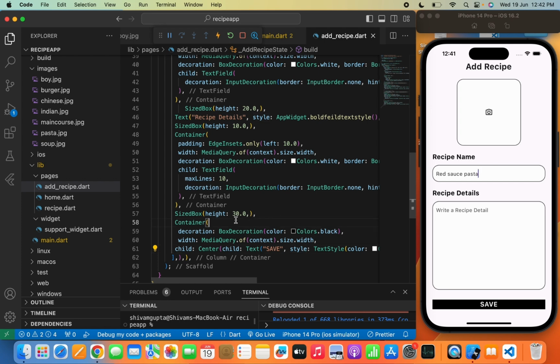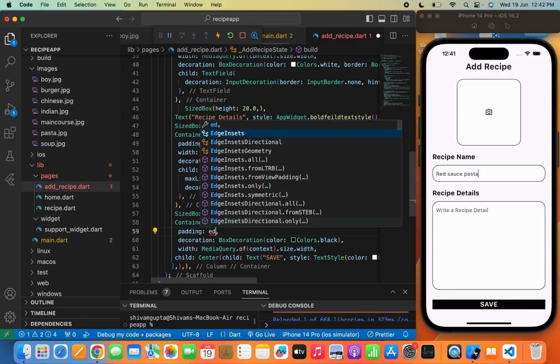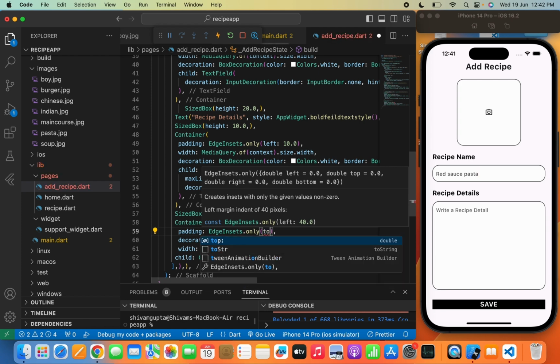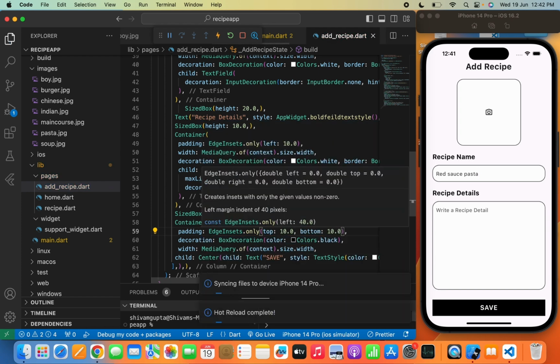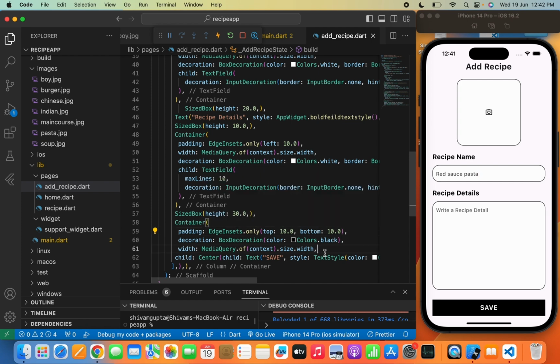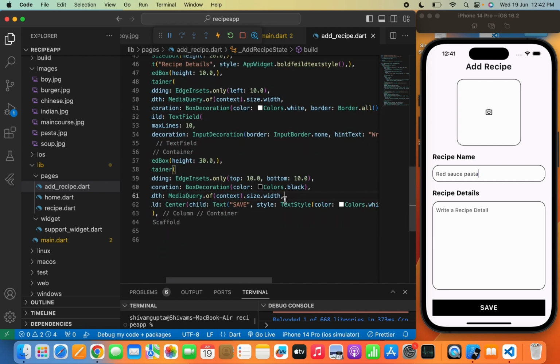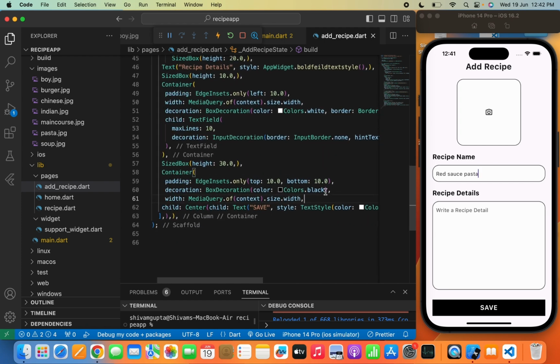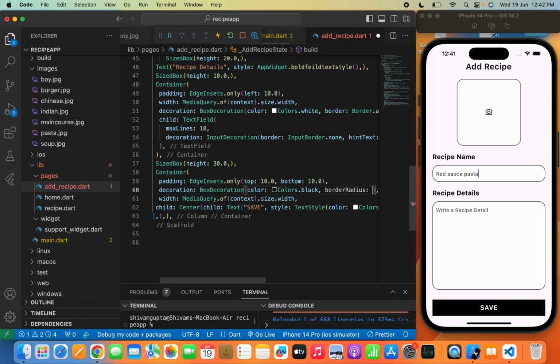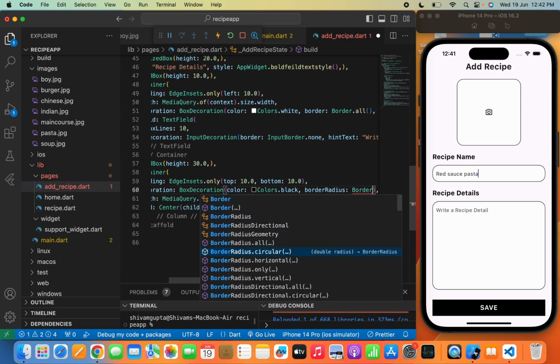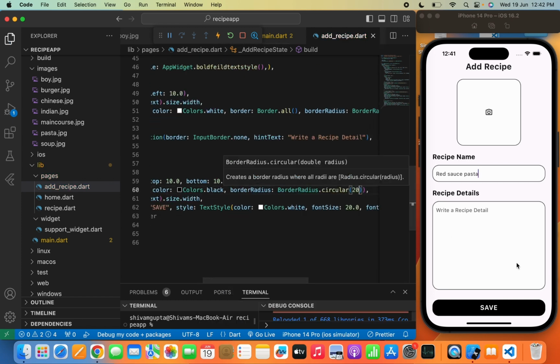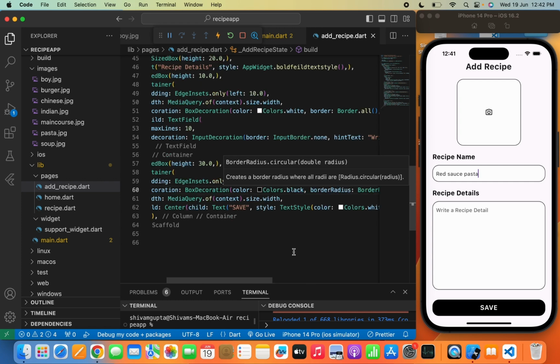Now let's move, and we'll first pass a padding which will be EdgeInsets.only from the top, which will be 10.0, and from the bottom 10.0. So here it is. Now we need to pass a border radius to this container. So I will do one thing, in the BoxDecoration I will simply write borderRadius: BorderRadius.circular(20). So here it is. Now here you can see the container with a text named save.